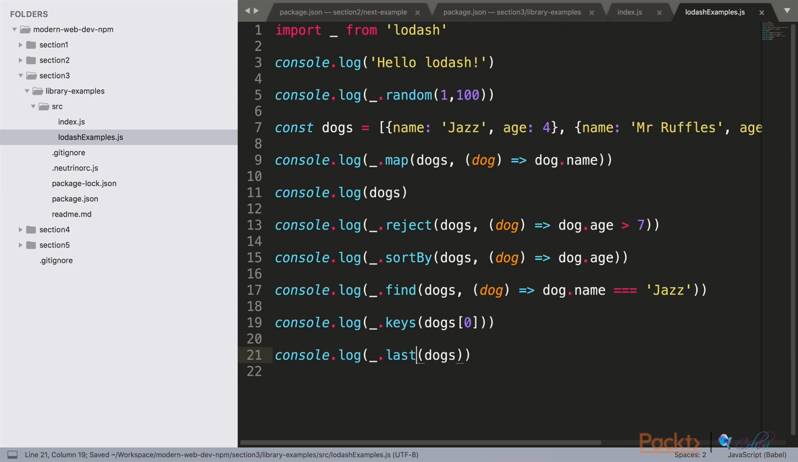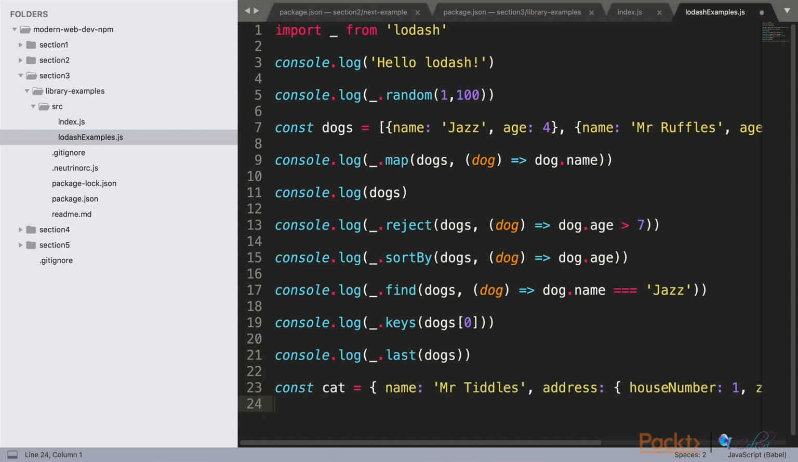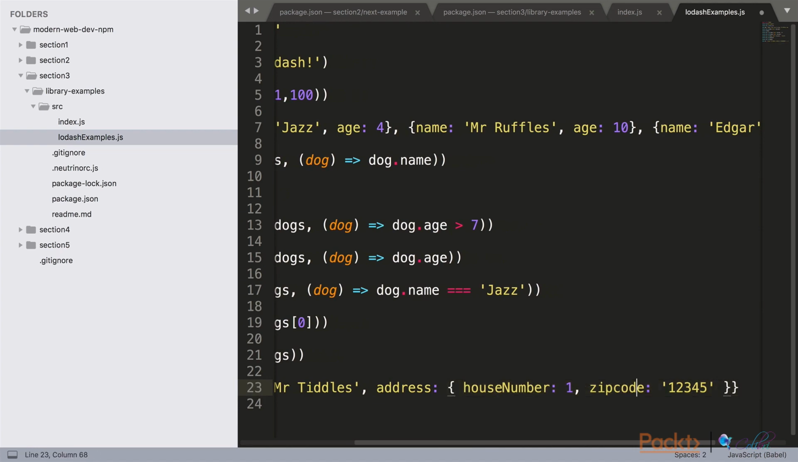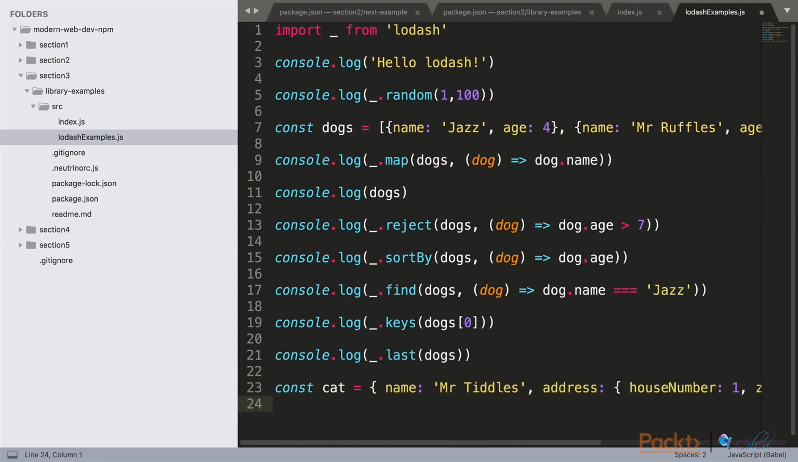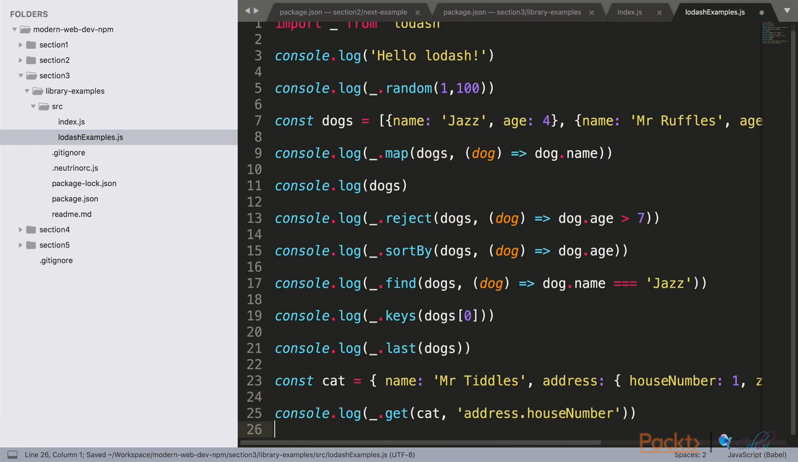So next up, we've got a cat. Mr. Tiddles, here he is. He's got a name of Mr. Tiddles, address, and then his address is actually another object which has a house number and a zip code. So what I'm going to show you now, let's say we wanted his house number. How do we get that out?